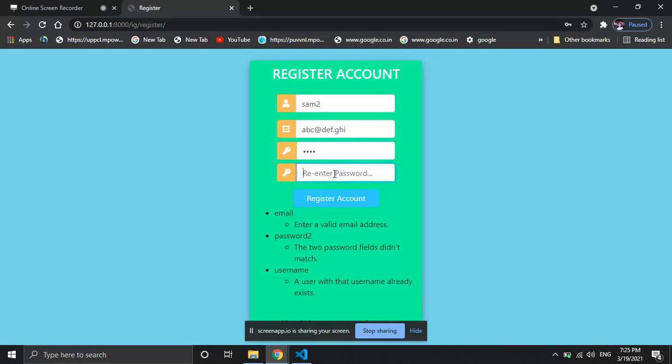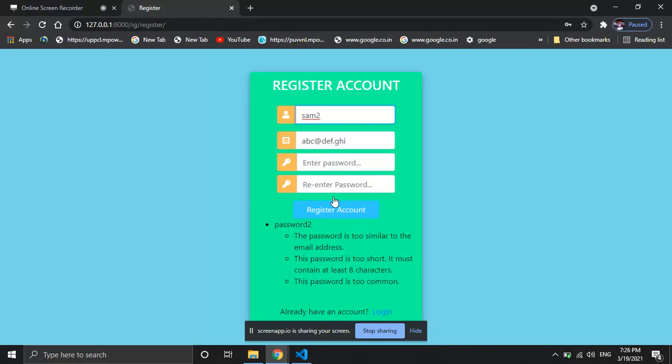and if we enter the same password a b c d in the register account section, it will pop up an error. The password is too similar to the email address, this password is too short, this password is too common. These kinds of things are popping up here. I have used the default form section of Django, which is really very handy and really very helpful for us to overcome all these common error challenges.